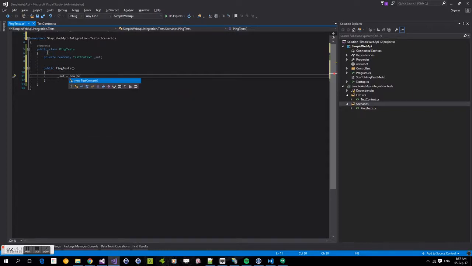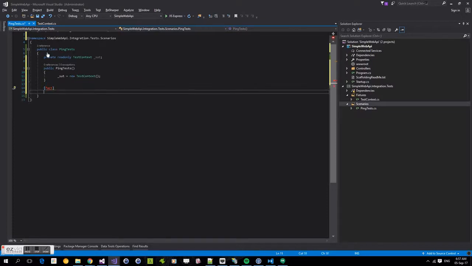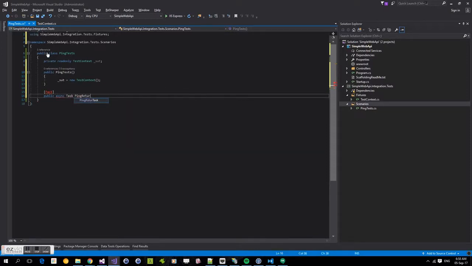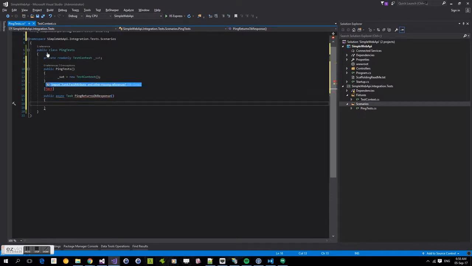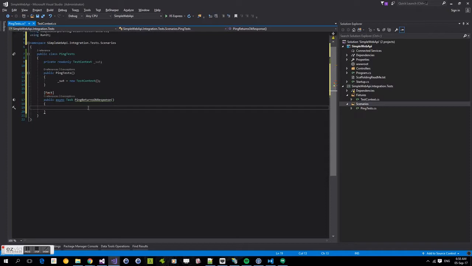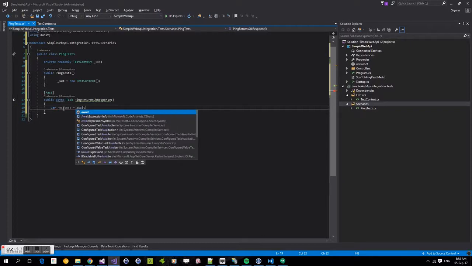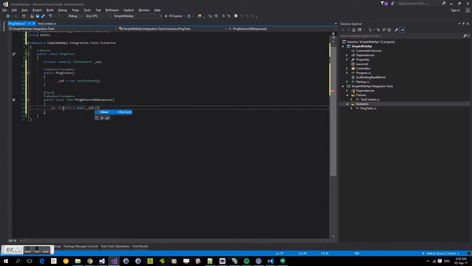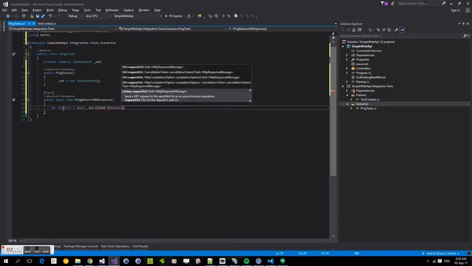I'm going to decorate the method that I'm going to use with fact. Fact we get from XUnit, and that lets it know that it's a test that can be run. So then I'm going to create a method, ping returns OK response. I'm going to add the code necessary to do the get on the ping endpoint that we created in our previous session.